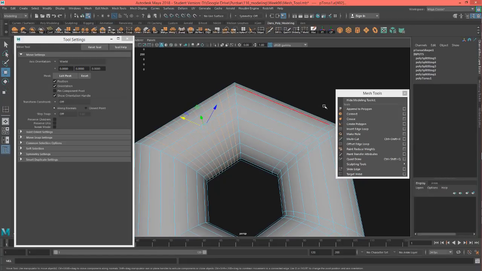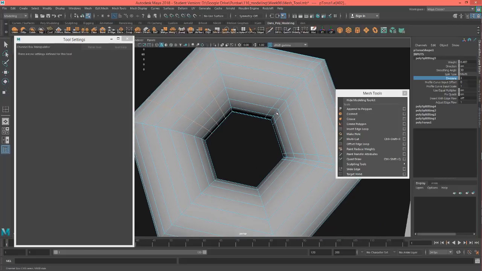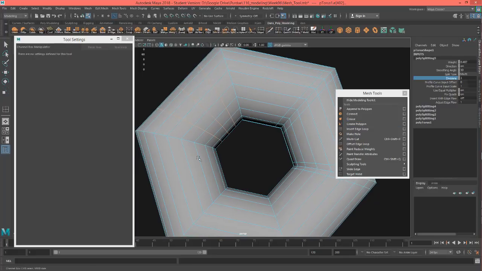And if I drop the tool, I can actually go into my channel box and I can still adjust how many divisions this is. So if I wanted to make it, I don't know, 3 instead of 10, I can do that. And as you can see too, there's other inputs that you can mess around with in here. All right, so let's go ahead and get back to our tool.